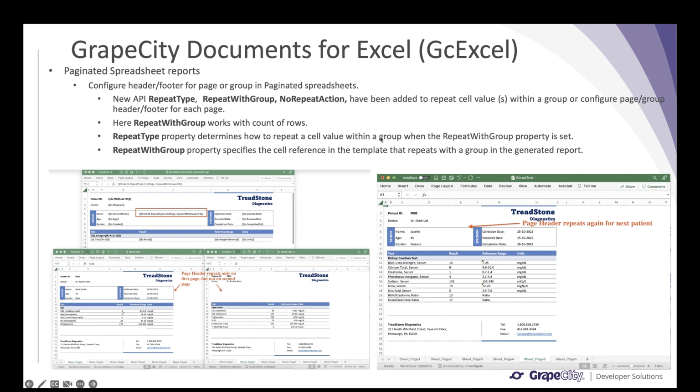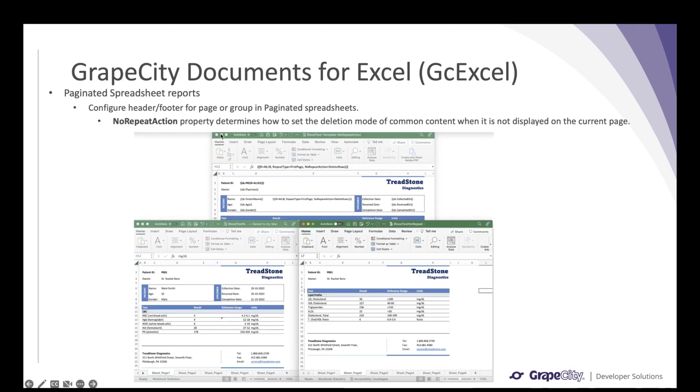Another property is no repeat action. With this property, you can set the deletion mode for the common content when it is not displayed on the current page. For example, here you had set the repeat type as first page. So this information, patient and specimen, would only appear on the first page. But if you want that on the next page, when this header does not repeat, those rows should not appear blank. You can set no repeat action to delete rows, which means that those blank rows would be deleted and the rest of the content will shift upwards.